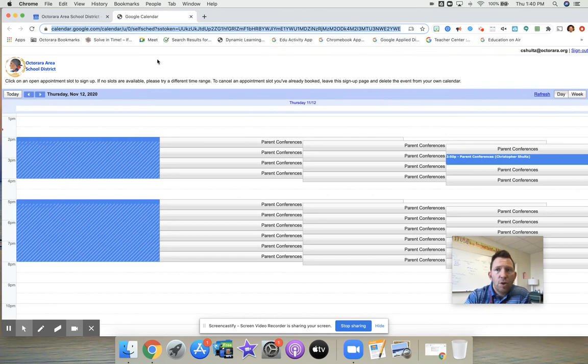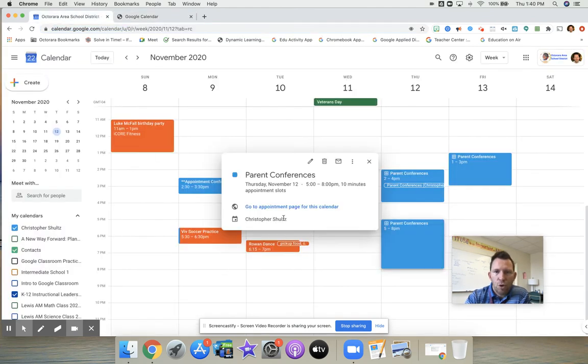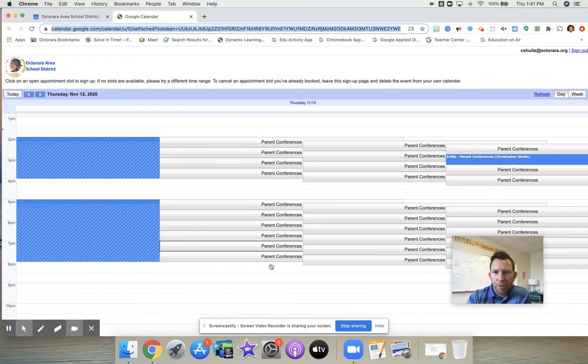Okay? So really that's all there is to the calendar piece. You're just making the events in your calendar, you're clicking on the appointment slots, and then you're going to go to appointment page for this calendar. And that's what you're going to be sending to the parents. You're not sending them your whole calendar. You don't want to do that. You're just sending them this appointments page here. And I promise you, they will not be able to see what's going on in the background.